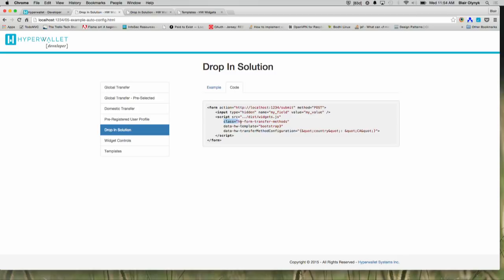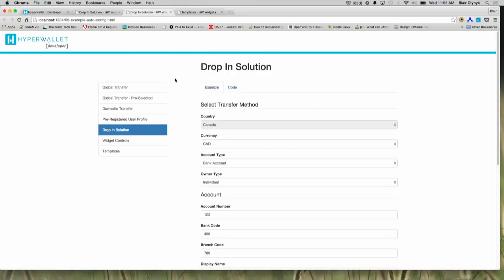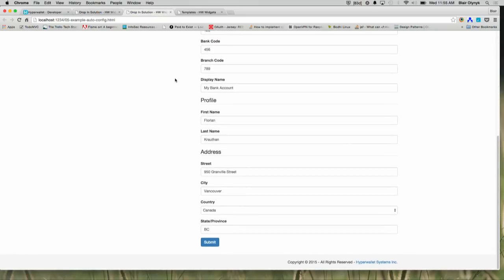The main thing I want to point out here is you have to define our CSS class called hw-form-transfer-methods. As soon as that JavaScript file is loaded, it's going to initialize our widget exactly at this position. The other big thing is, so I already went ahead and filled out that form. With the other methods, you have to define a callback method. You get a token back. I'm going to talk about that a bit later as well. But you have to pass that back to your server to actually do the creation of the transfer methods.